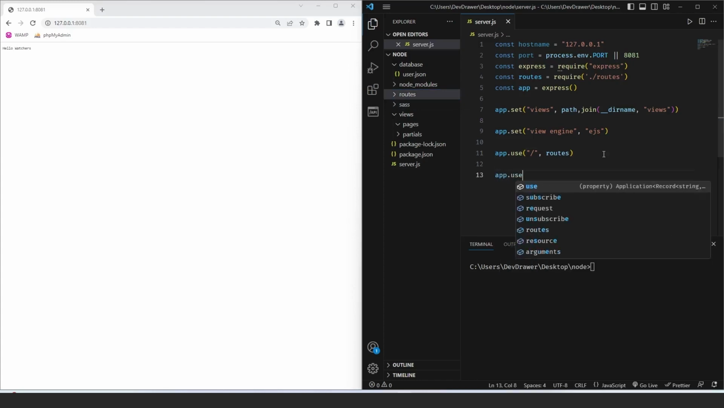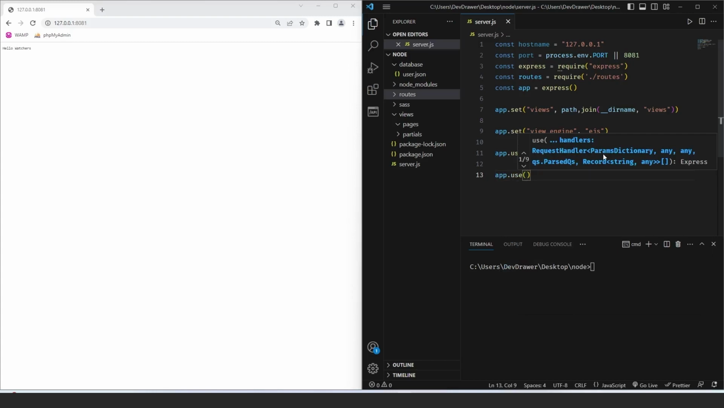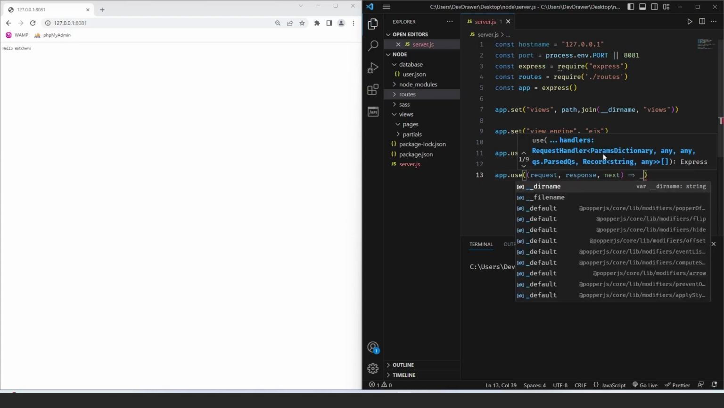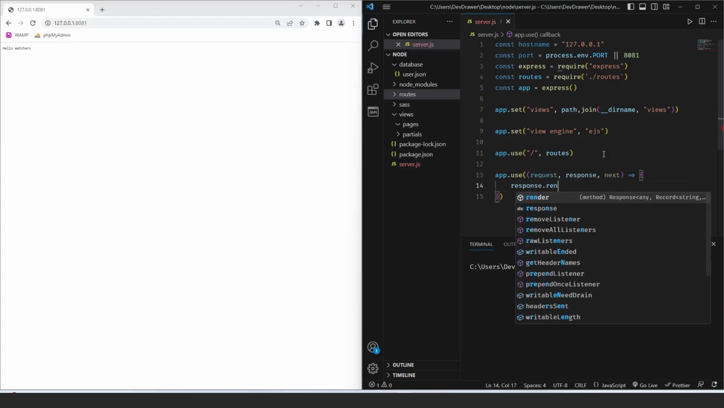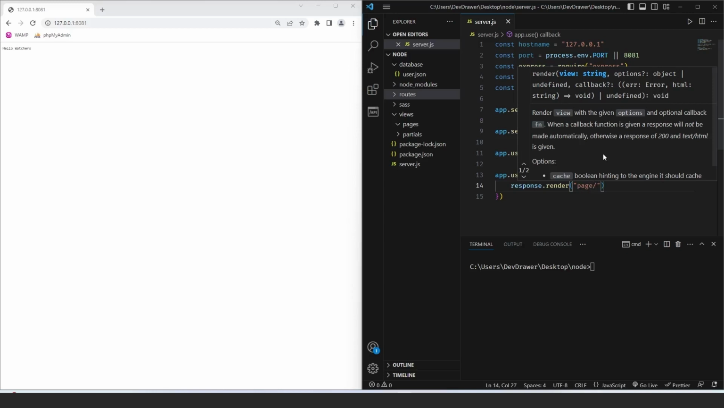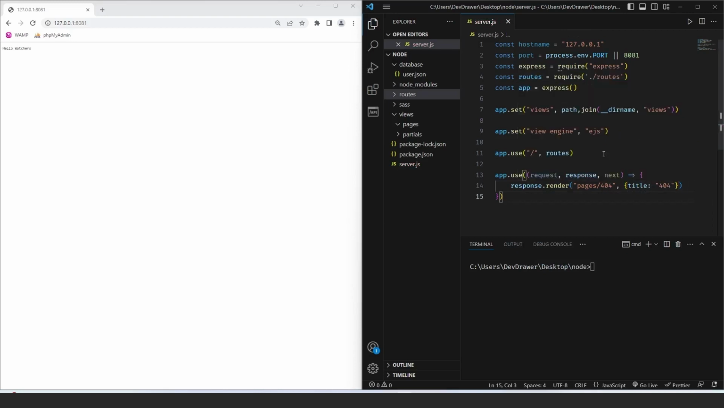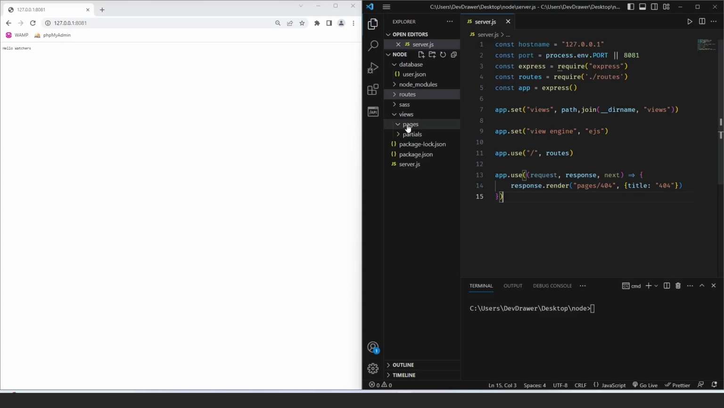Okay, and then finally, we're going to do app.use. If it cannot find a route, we want it to cancel out and show a 404. So let's do request, response, next. And inside of this, we want it to display a 404. So we're just going to do a response.render, and eventually we'll create a pages slash 404. And let's just go ahead and pass in a title for this as well. So let's do title 404. Okay, so let's bring this down a little bit. So now this is basically, if the route doesn't exist, we're going to render a 404. So inside of here, we can create a new page called 404.ejs. And we'll style it in just a second, but we're just going to say it's a 404 right now.